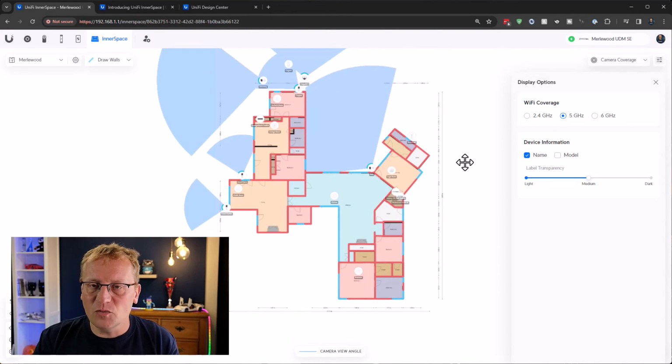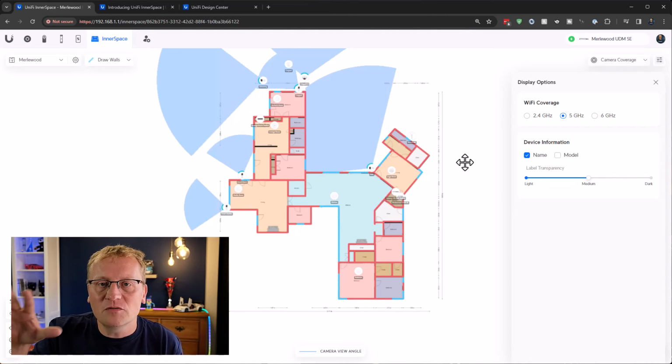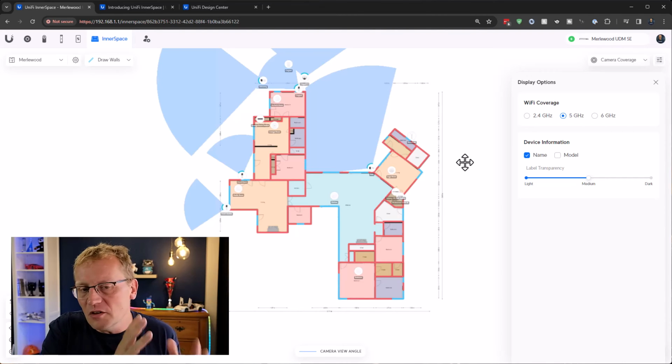So that's what InnerSpace is. It's the old way of having maps. If you used Unifi OS a while back, there were maps, and you can do the same with a satellite image. You can place your devices on that satellite image, but it never gave you a really good idea of the coverage because you couldn't draw walls on it. That was always in Design Center. So they just kind of combined the current status of Design Center with the devices you have now and the old maps. So it's sort of a good in between.